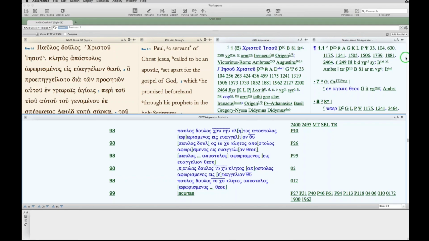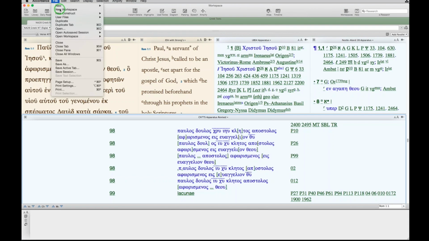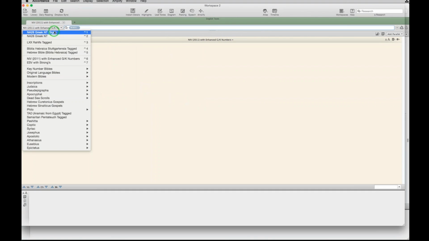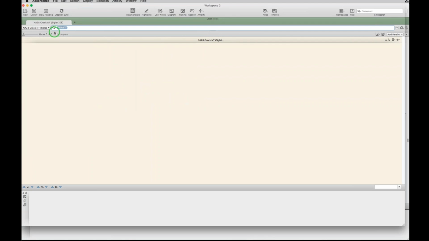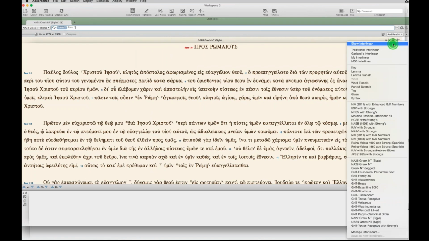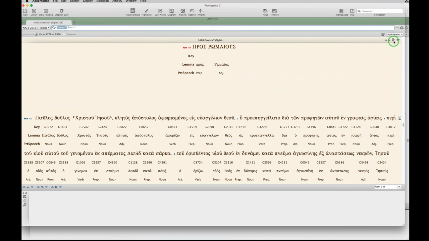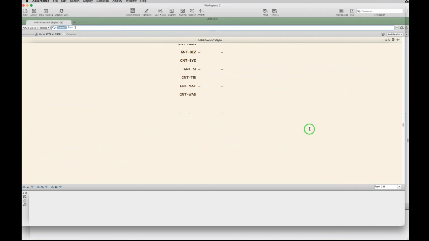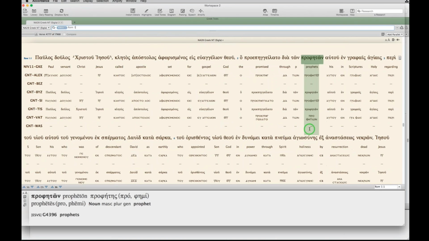Now, I just realized that I communicated a whole bunch of stuff here. Let me do it this way. Let's go ahead and do a new workspace. And we'll use NA 28 as the base, like so. And since we were in Romans, let's go to Romans 1. What I'm going to do is turn the interlinear on here. In this case, I actually have already set it up to show the various Greek manuscripts.